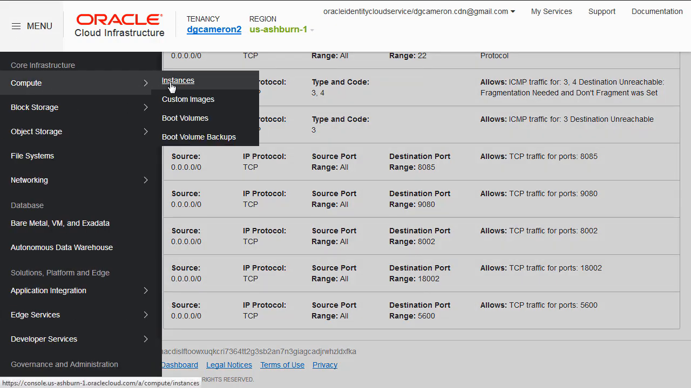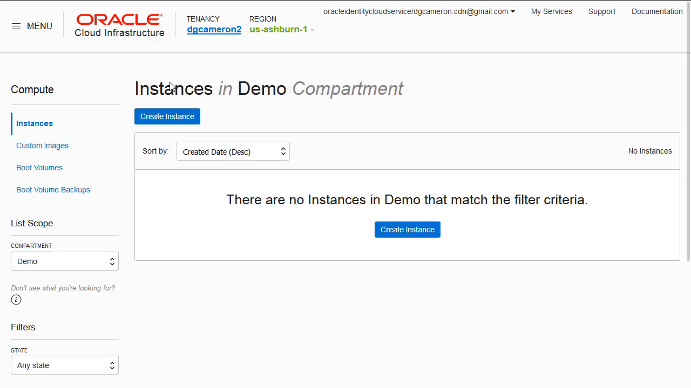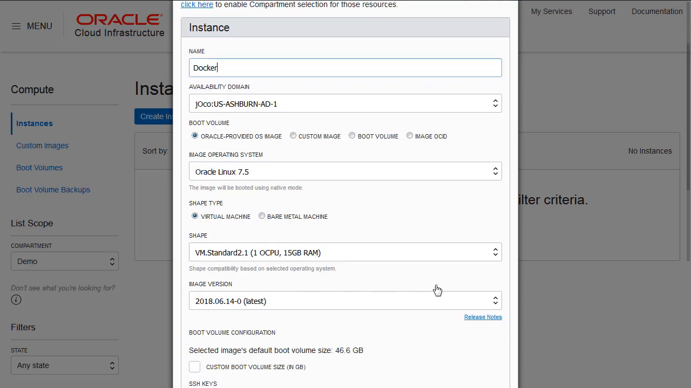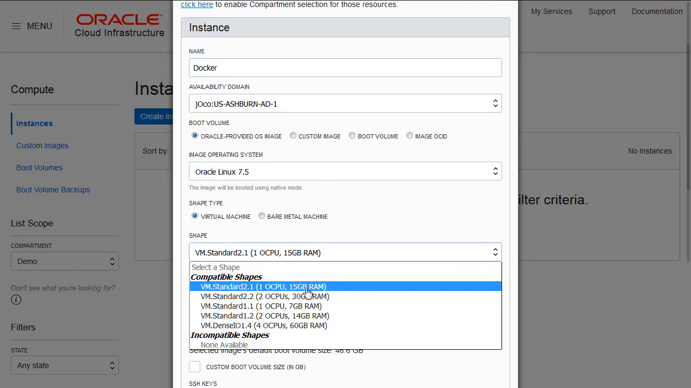At this point, we're going to switch back over to the OCI console, and we're going to click on Compute Instances, and we're going to click the Create Instance button. You want to change the name to Docker. The default domain and operating system is fine. Next, we want to change the shape to a standard 1.1.